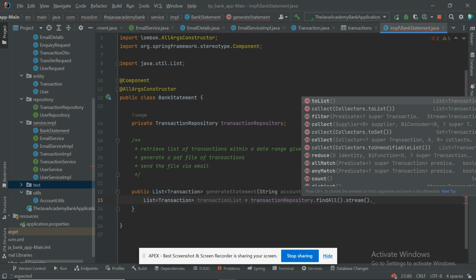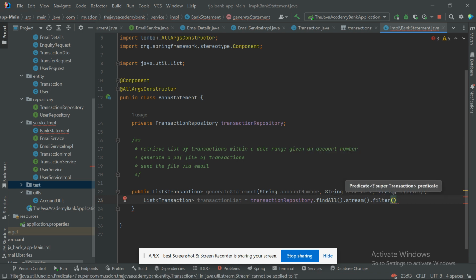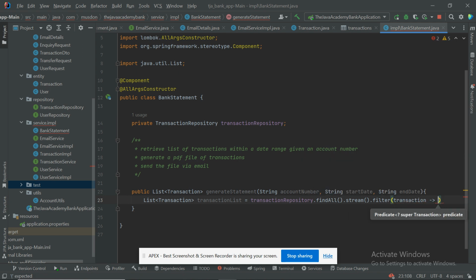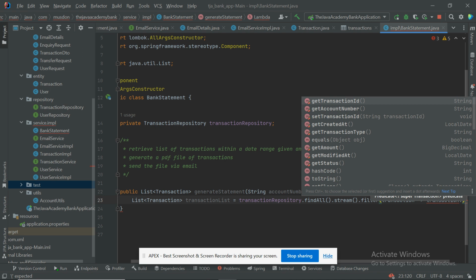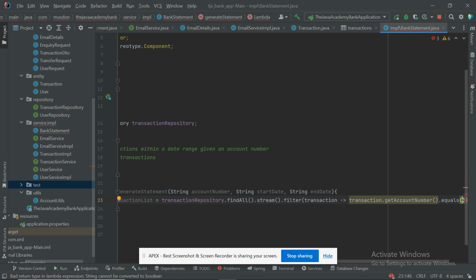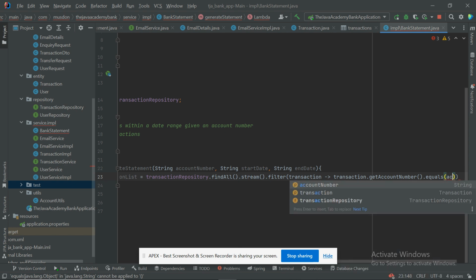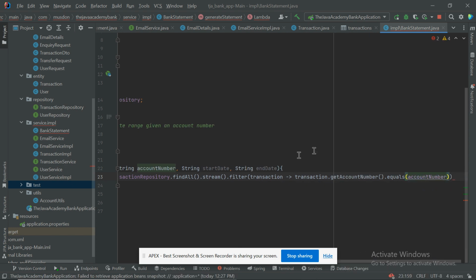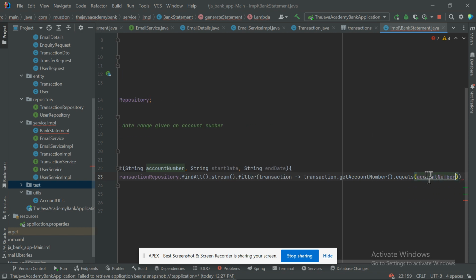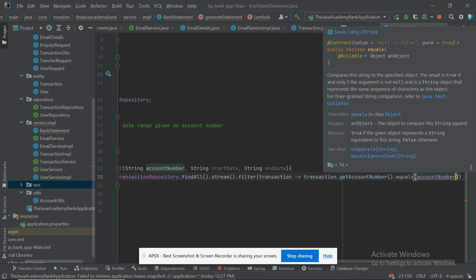Then I'm going to filter that list by account number: transaction dot get account number dot equals the account number coming in from this method parameter. I'll just pass this in. So basically what I'm doing here is filtering the whole list. Don't forget that this find all method from JPA returns a list, so I'm basically filtering it. I only want all transactions involving this account number. So that's the first filtering condition.